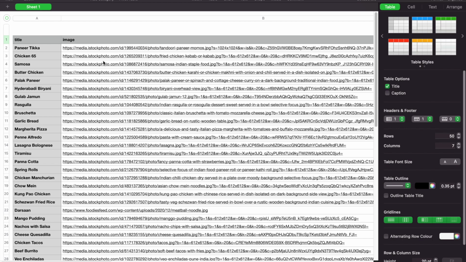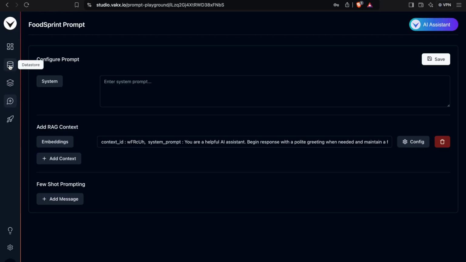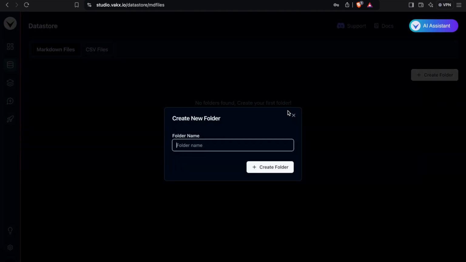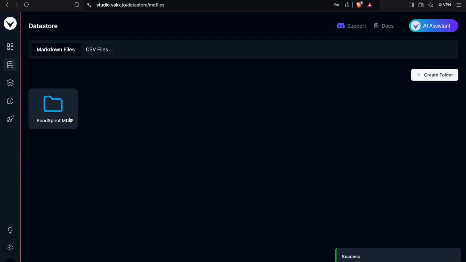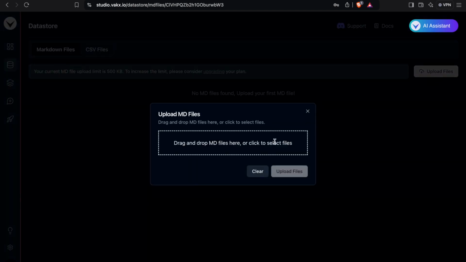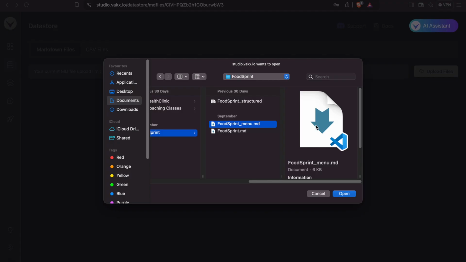All right, so once you download these files, let's now move on to the studio and click on this data store tab over here. And in the markdown files, create a new folder called Foodsprint MD, and create a folder over here, and click on this and click on upload files to upload the files that are downloaded right now. All right, so these are the two MD files that are downloaded.